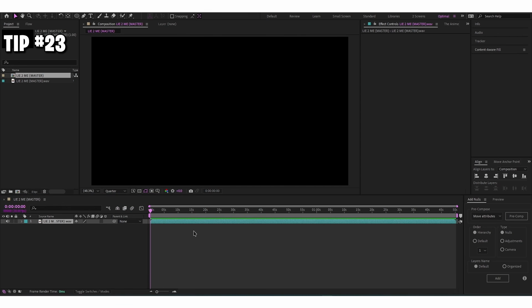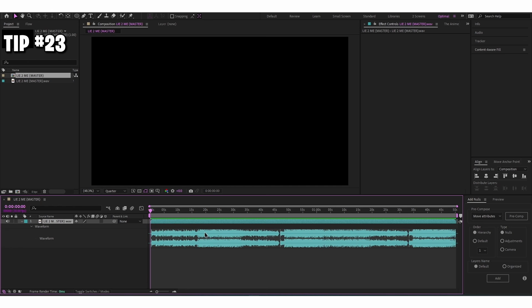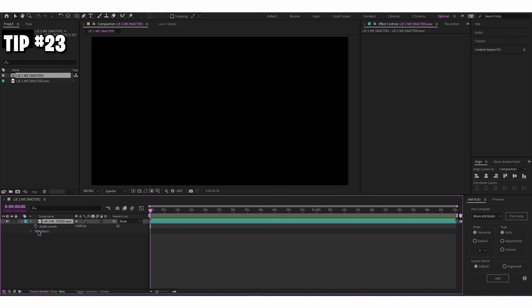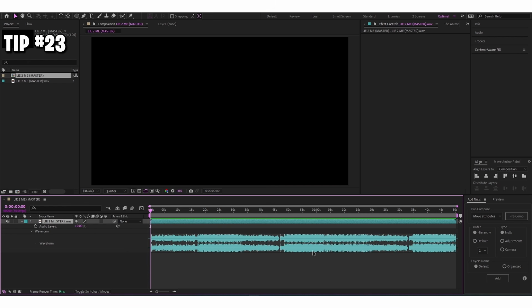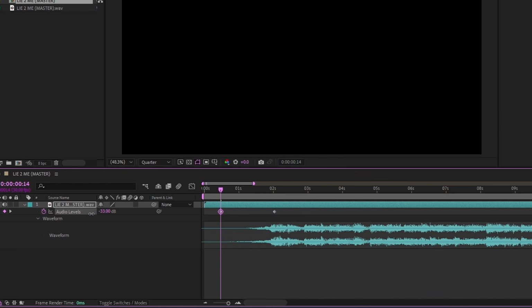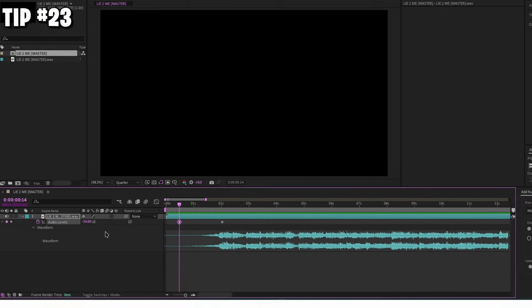Tip number 23. Now moving on to audio editing. Let's say I have an audio and I want to see the waveform to mark beats. Well, by double pressing L, I can see the audio form, and by pressing L once, I can see the audio levels, and if I drop down here, I can see the waveforms and audio levels, and that helps when I'm keyframing, because you can get a real-time visual of how the audio is changing. Tip number 24.